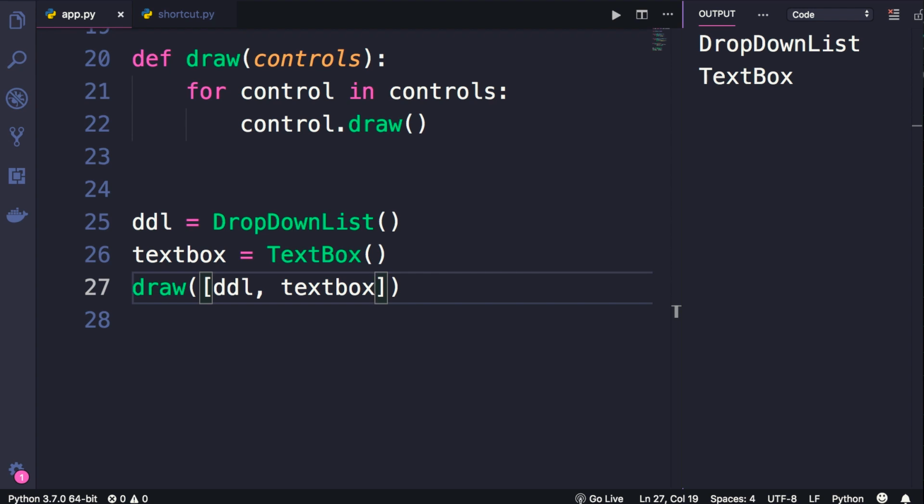Imagine we have a form with a bunch of text boxes, drop-down lists, radio buttons, and so on. We could have a list of all these objects and pass that list to a function like draw, and that function would take care of rendering the entire form. What is interesting here is that our draw function doesn't know what kind of control it's working with.